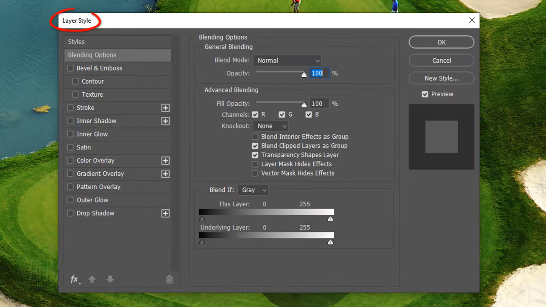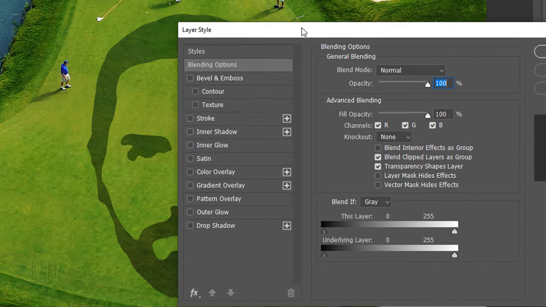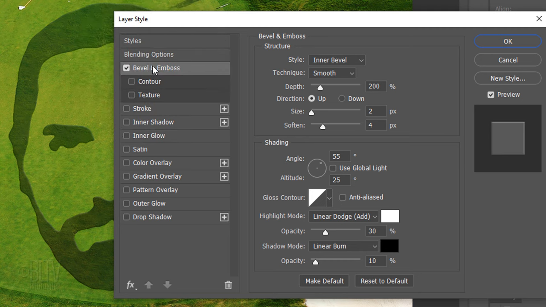Double-click the layer to open its layer style window. I'll drag it over so we can see some of the face. Click Bevel and Emboss. The style is inner bevel, the technique is smooth, and the depth is 200%. The direction is up, the size is 2 pixels, and the soften is 4 pixels. The angle is 55 degrees, the altitude is 25 degrees, and the gloss contour is linear. The highlight mode is linear dodge, the color is white, and the opacity is 30%. The shadow mode is linear burn, the color is black, and the opacity is 10%.